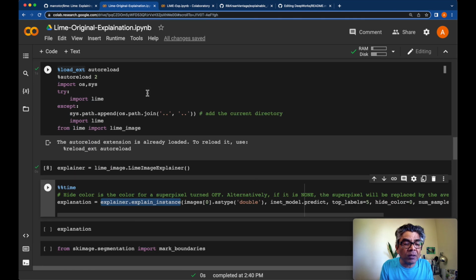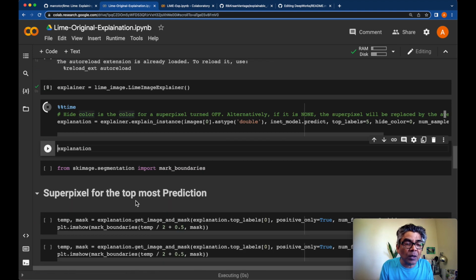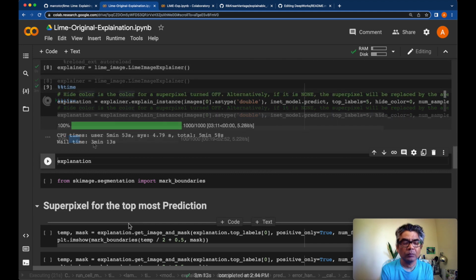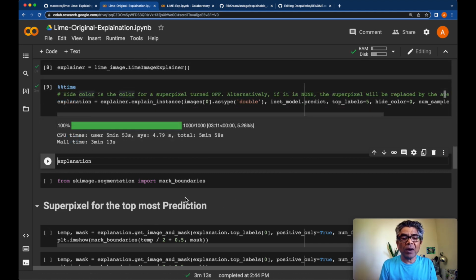So we are going to run this code. It will take some time to complete, and this process is where the local model is being created in order to explain why this prediction is given as 82% probability for being the African elephant. So it took about 5 minutes and 58 seconds, almost 6 minutes, to build a new surrogate model which is going to be used to explain the results. So this is the explanation model.